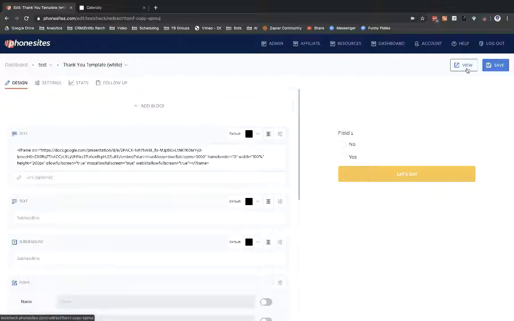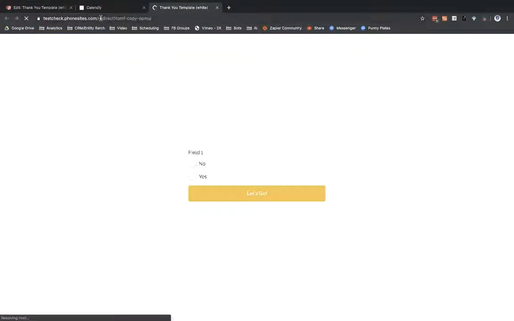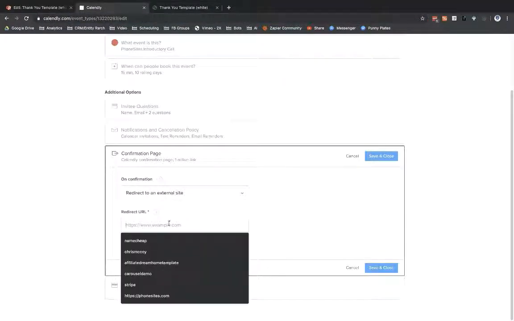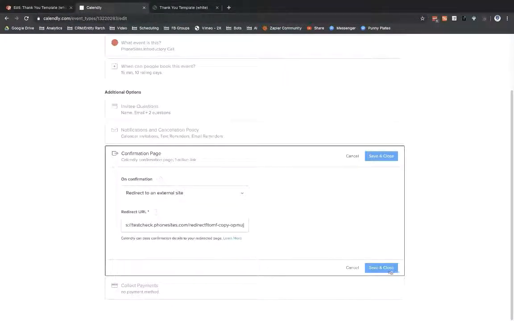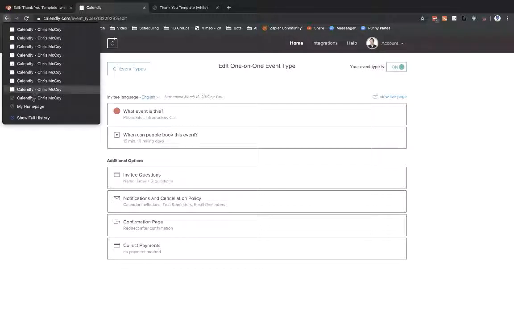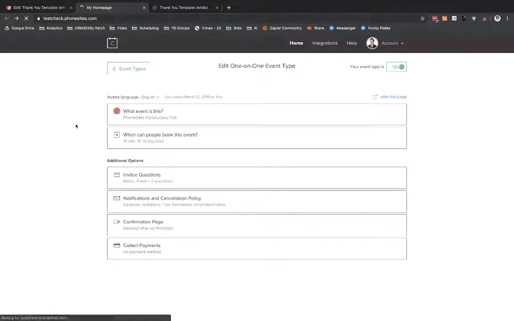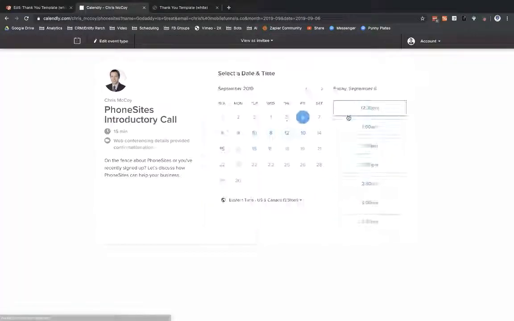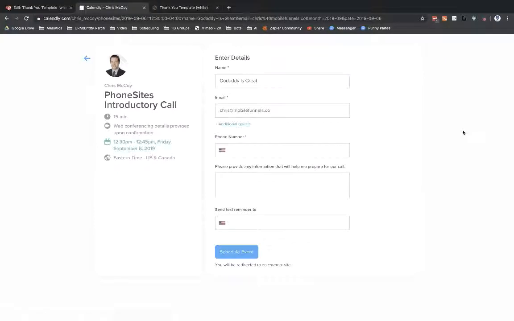Let's see. Select view here. And if I copy that in, copy the URL, go back over to Calendly, drop that in, save and close. And then let's just go through my funnel again really quickly so I can show you what they would see on their end. So GoDaddy is great. Let's go. Let's book a time here. Confirm.